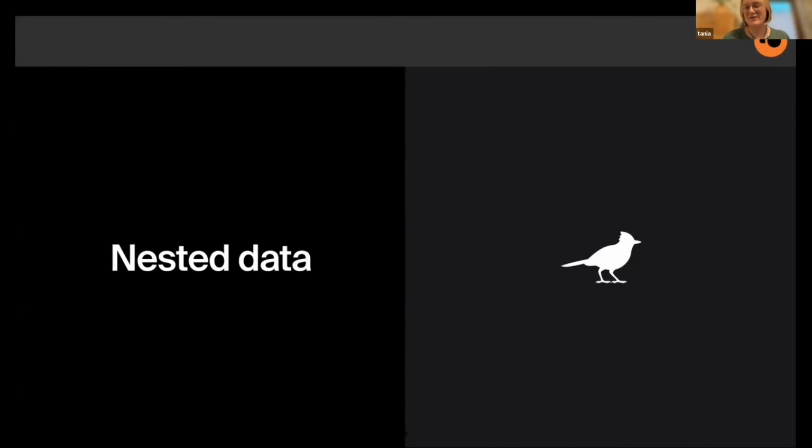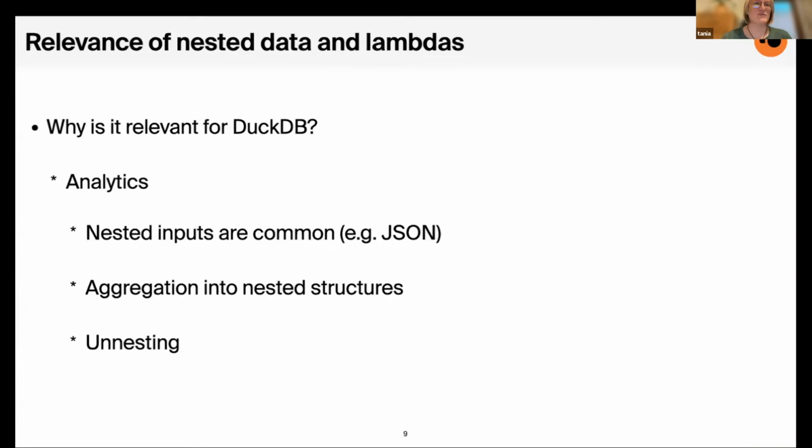But I now want to go to the main part of my talk, which is to talk about nested data in DuckDB, which is something that I've worked on over the last years now. So let's first have a bit of a discussion on the relevance of nested data and later also on lambdas. So why is that relevant for DuckDB?